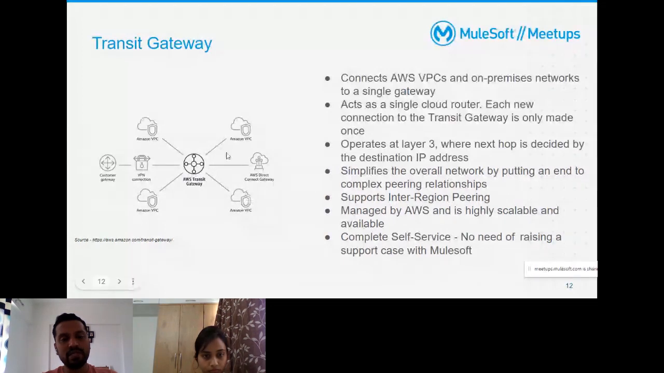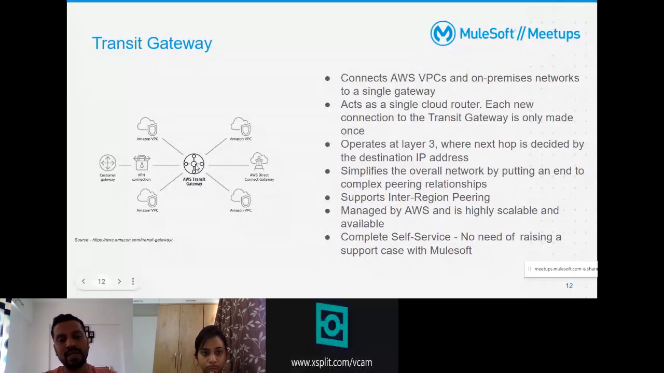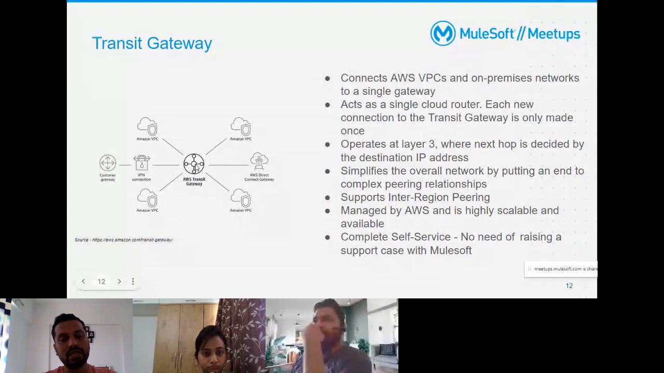So if this VPC needs to communicate with the other VPC, it can send traffic to the transit gateway. The transit gateway can then forward it based on the IP address to the next VPC. If the IP address is for this VPC, it will automatically transfer the traffic to the other VPC. It does this because it operates on layer 3 of the OSI model, the network layer, in which packets get forwarded on the IP address. It works on IP addresses, on IPv4 as well as IPv6.